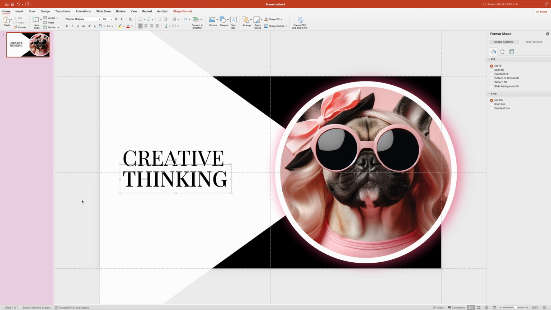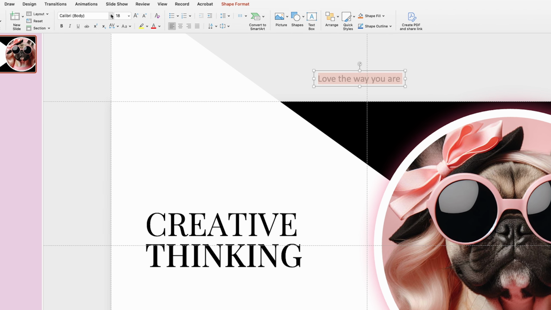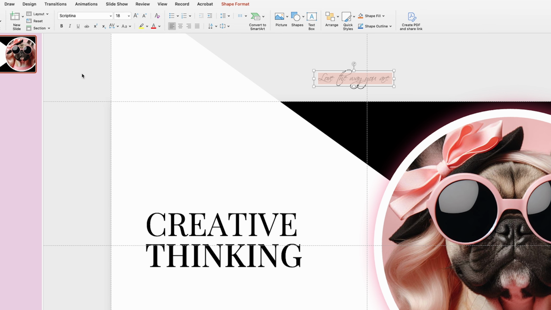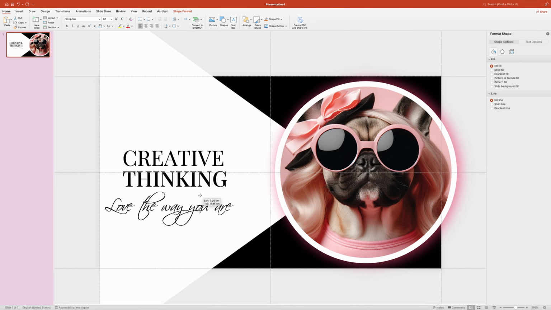Next, I want to add a subtitle, so once again, I'm gonna grab the text box tool from the home ribbon, click anywhere outside the slide, and type the text for the subtitle. Then I'm gonna choose a font that looks like handwriting. The one I'm using is called Scriptina. I'll leave a link in the description where you can download it. Alright, let's set the font size to 48 and place it below the title.